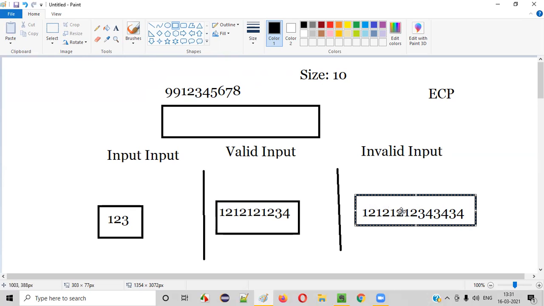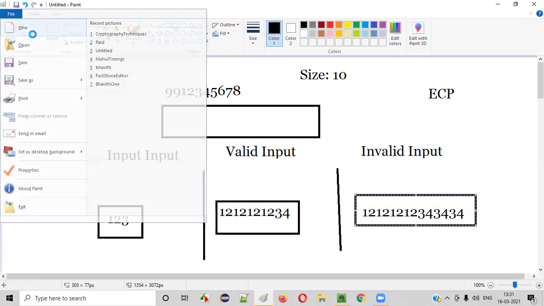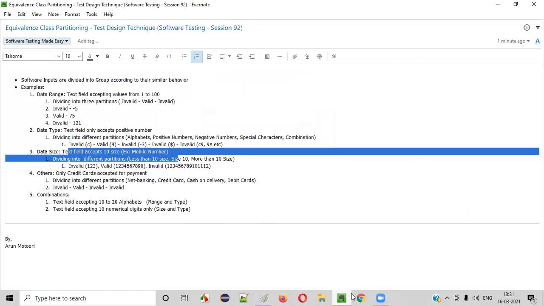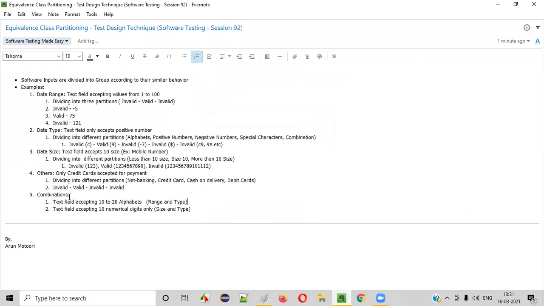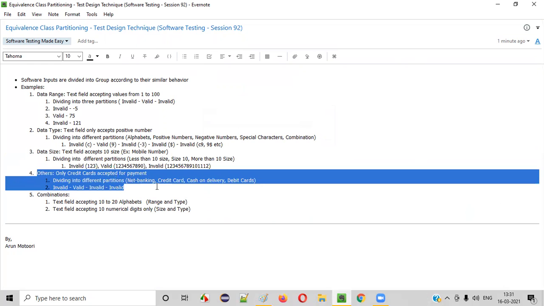So three possible inputs are there, guys, for testing whether this text box field is working as expected, where it should only accept a digit size of 10. Okay, 10 digits only it should accept. So for that kind of requirement, we have to apply ECP like this. Three partitions are coming in this case. Fine. So any other examples?